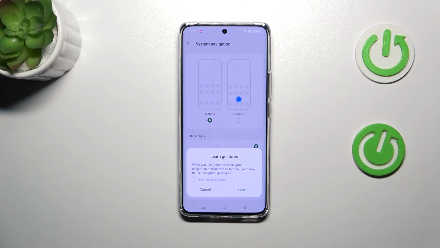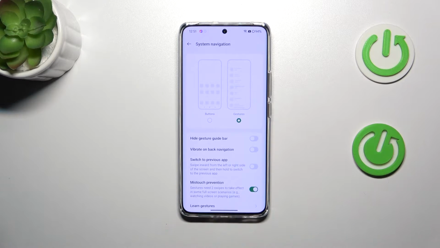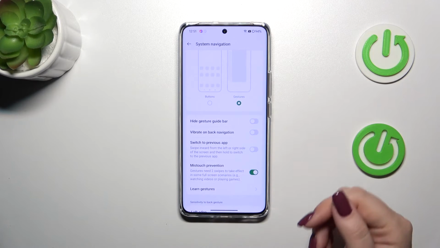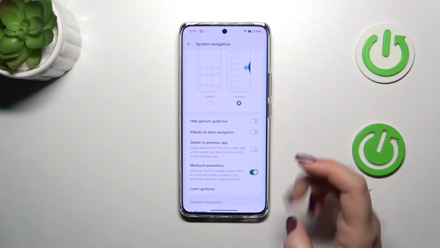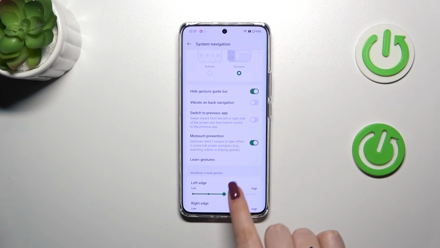Let's simply tap on this option, and your device will ask you if you want to go through the tutorial. I don't want to do it because I will show you how to use the gestures. And as you can see, instead of the 3 buttons, we've got this line which is responsible for some actions. Of course, you can hide it just by tapping on the switcher at the top. You can customize the gestures right here.